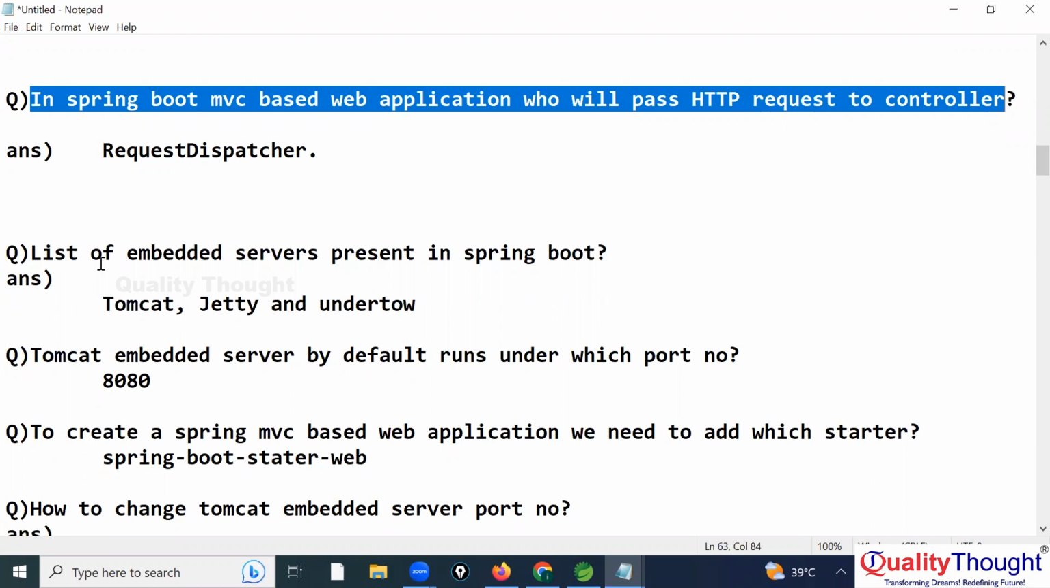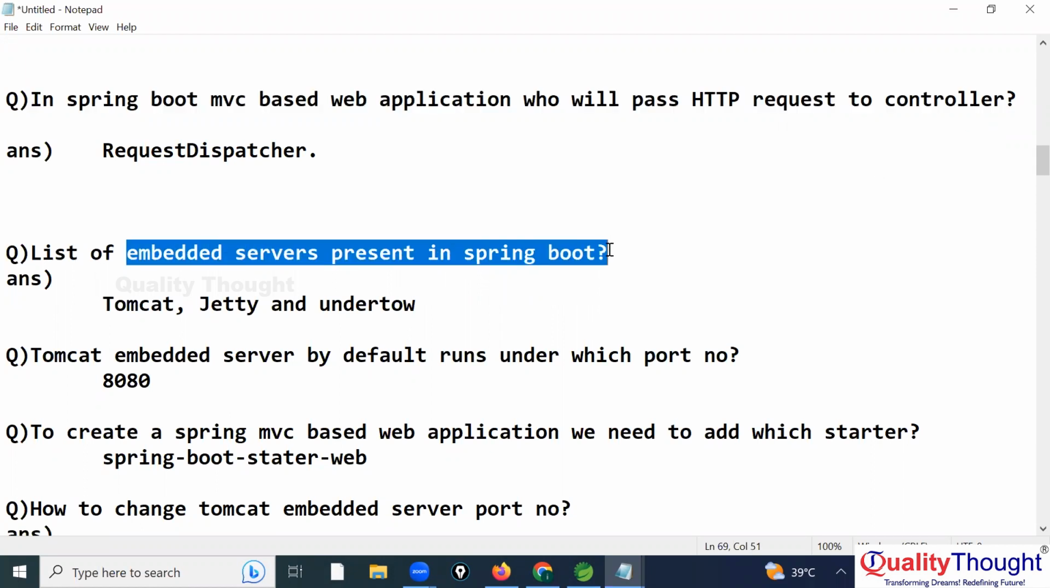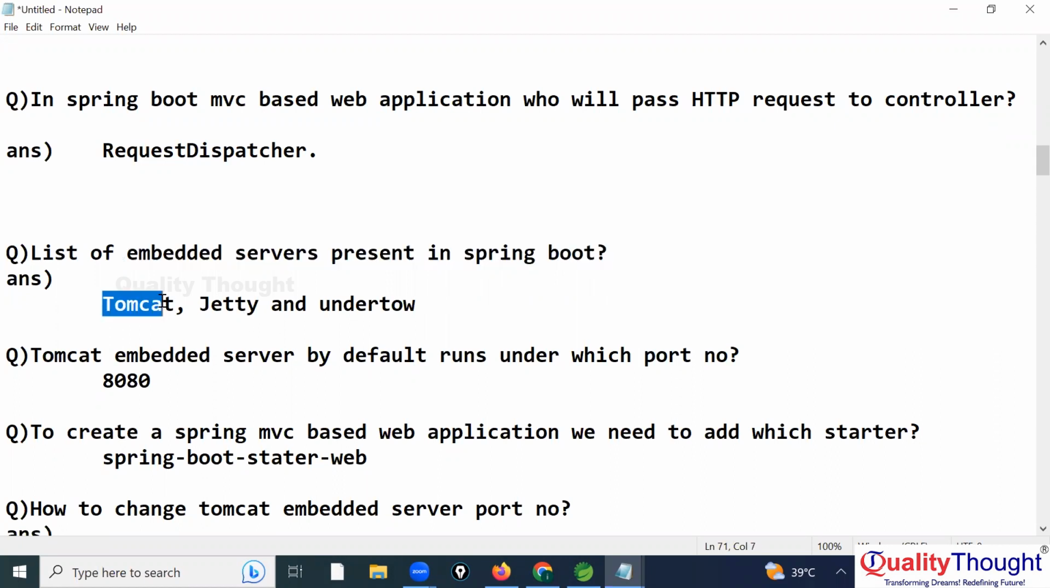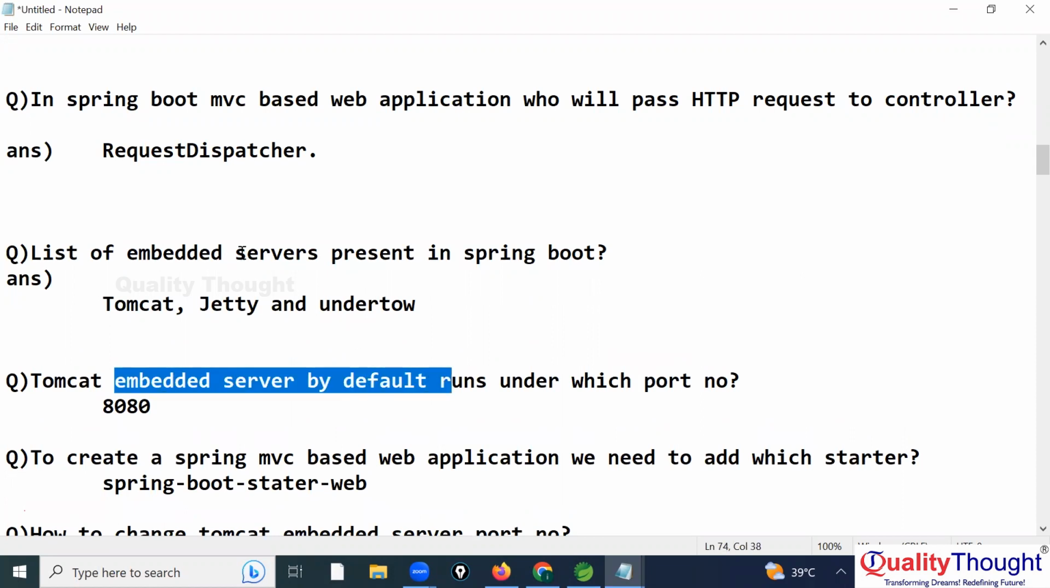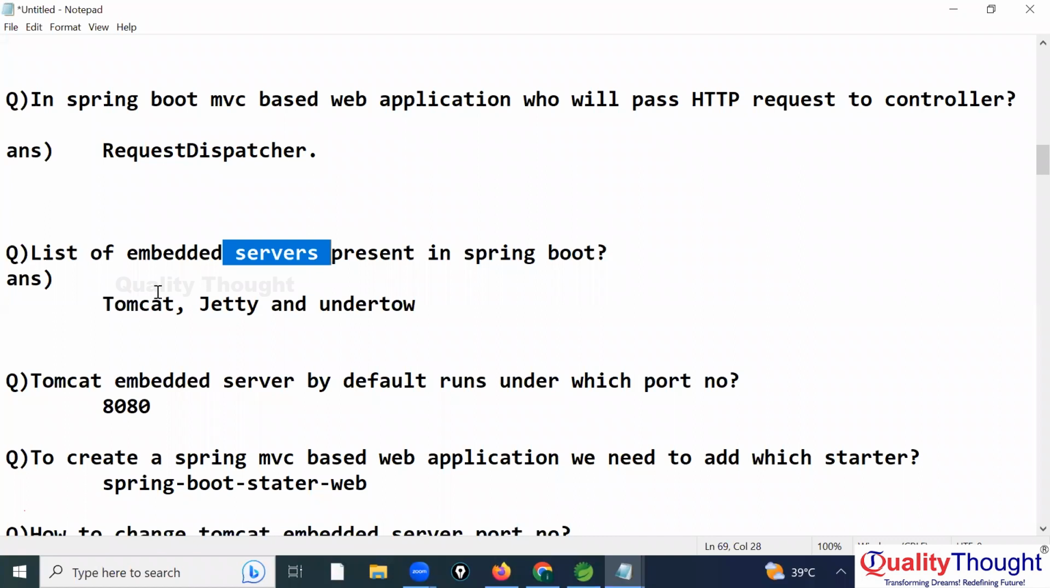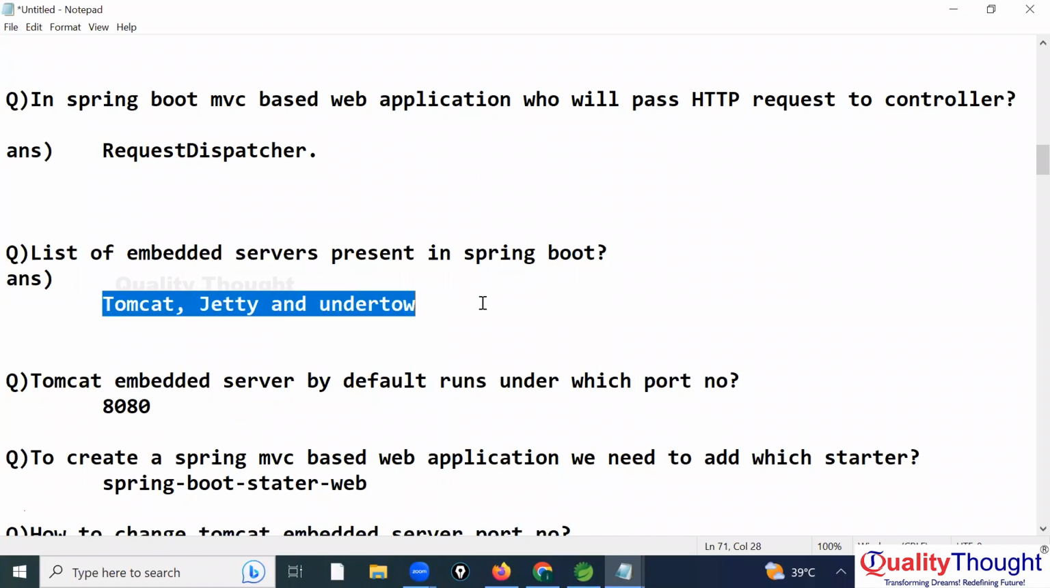Next, what are the embedded servers present in Spring Boot? Tomcat, Jetty, and Undertow. These are the built-in servers given by Spring Boot.